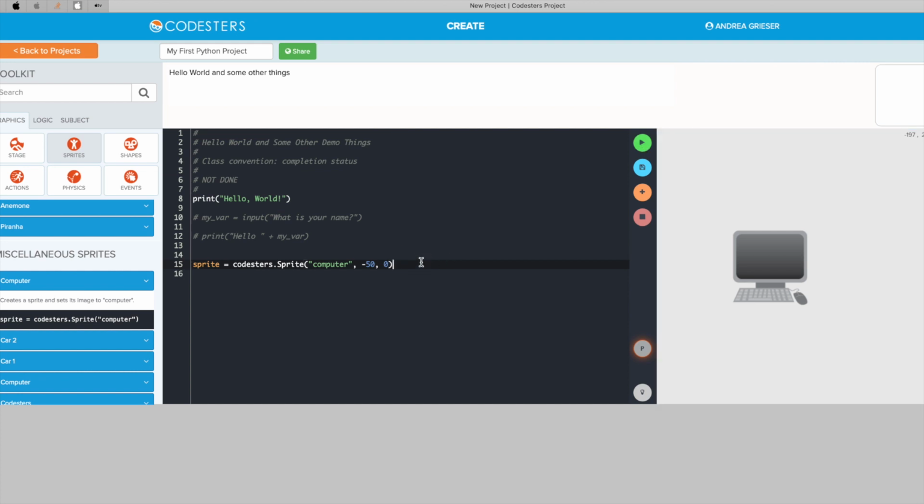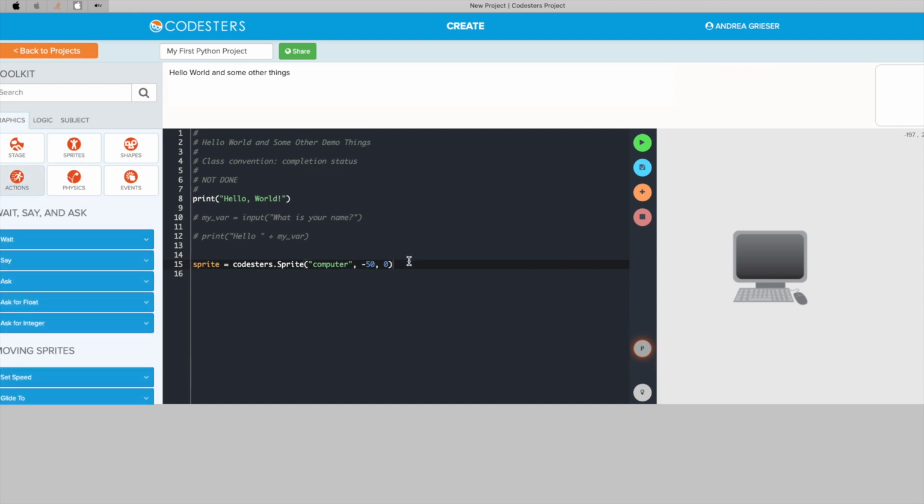And then if I want this thing to actually do something, I'm going to go to my actions, and then I'm going to drag out a say. What is actually happening here, if you run this now, is that it says whatever string you put in here. Basically, the good people at Codesters have created a library of really interesting, cool graphic things.